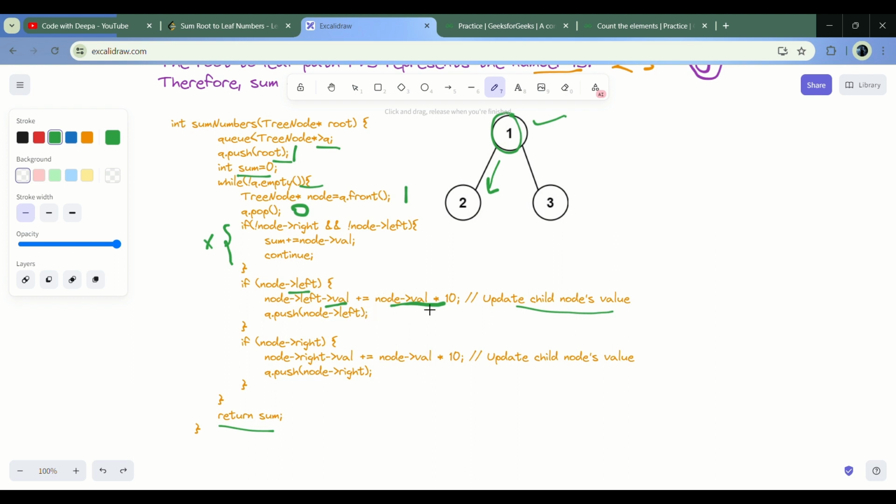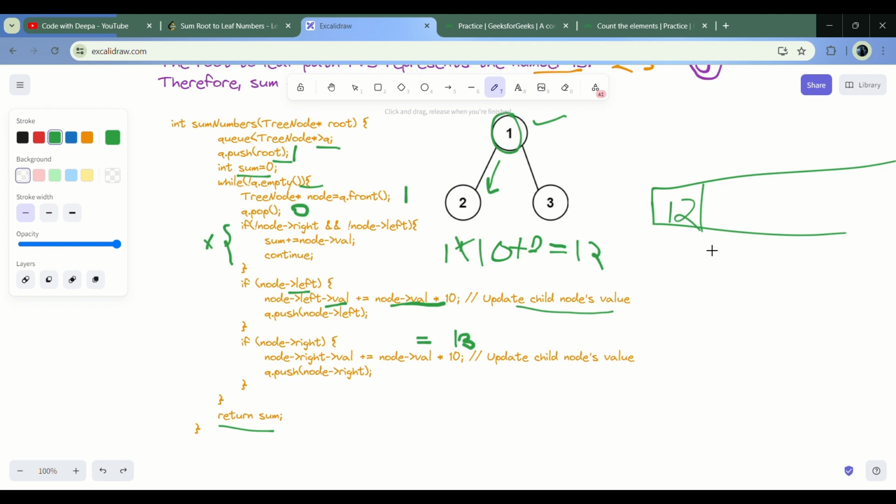So node value is storing 1. 1 into 10 will become 10 only. So I will multiply this with 10 and I will add here the node value. So node left value will be, I will add here 2. So my whole answer will become 12 for the left node, and similarly it will become 13 for the right node, and these two values are added to my queue, and my final queue here is just storing 12 and 13.